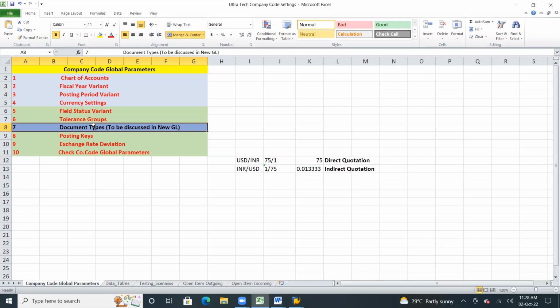Controlling area is a highest organizational element in CO module.